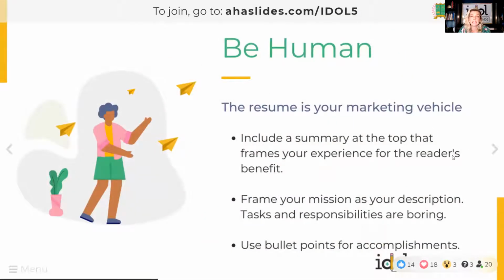So your resume is your marketing vehicle. If you're going to include any kind of summary, you want to frame your experience and your transferable skills from whatever your background is right there at the top for your reader's benefit. You want to catch their attention and tell them what makes you somebody they'd want to hire today and what it is that you do so well. How do you solve problems? How are you going to solve their problems? That kind of thing.